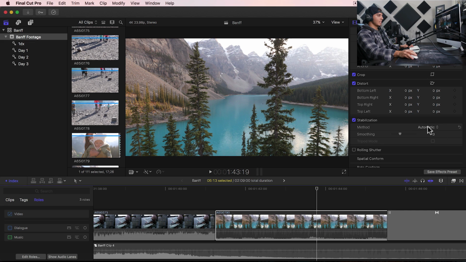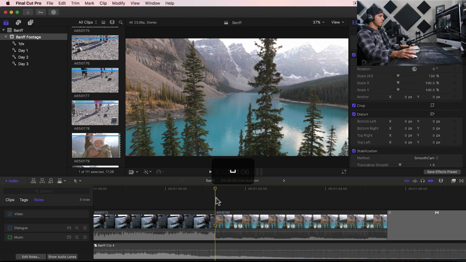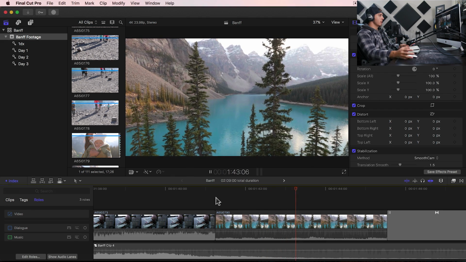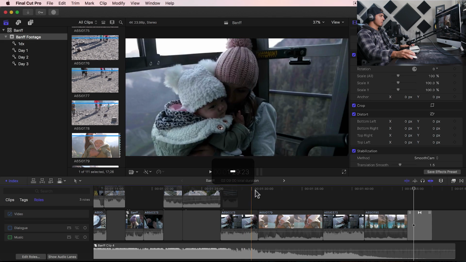Sometimes the automatic setting isn't going to look as good, and you might want to play around with some of these settings like inertia cam or smooth cam. And then within those different settings, you can adjust each parameter to fine tune that stabilization. Now again, because this clip was already really smooth, it looks just great on any of these settings, but let's find a clip that might not look as good.